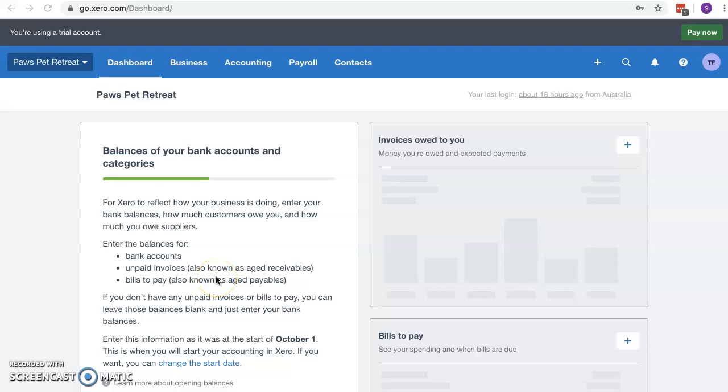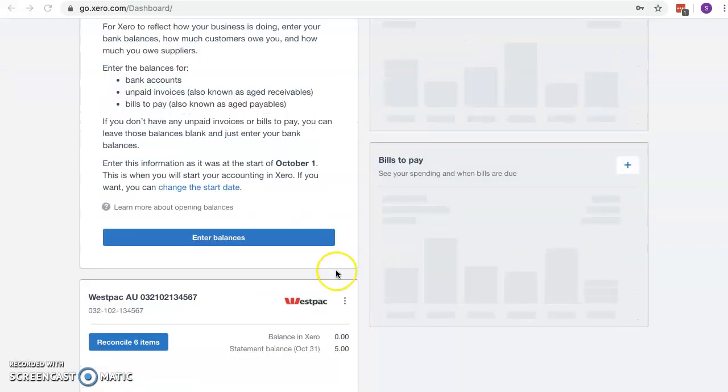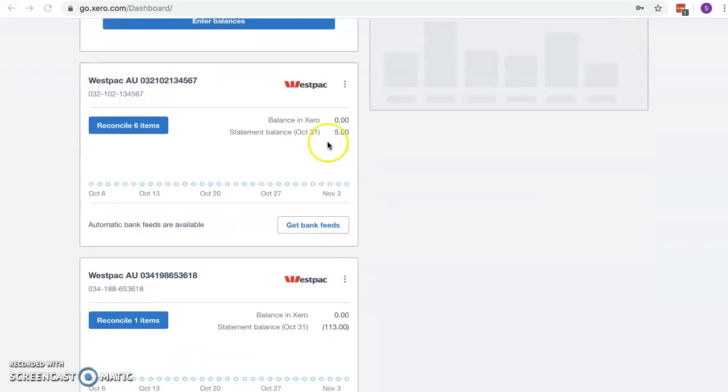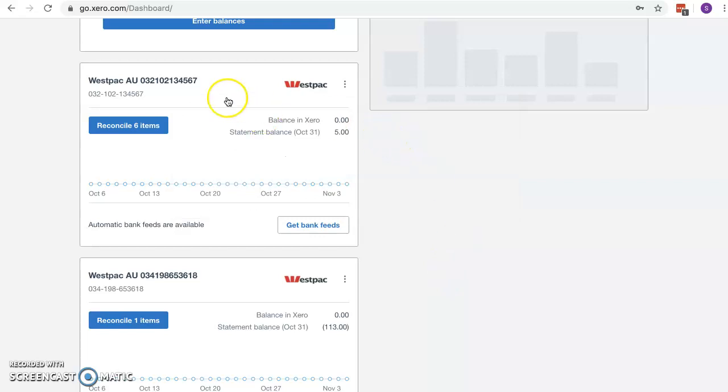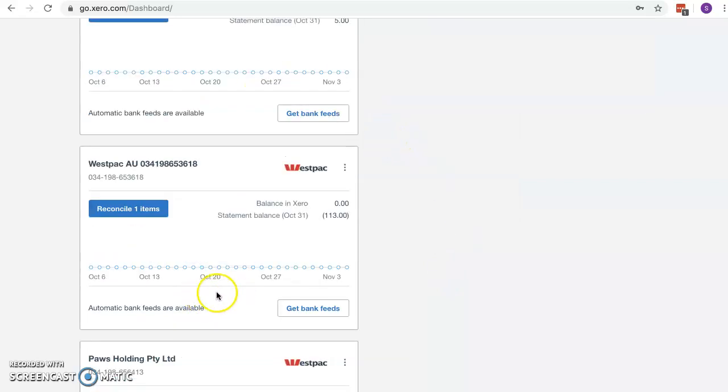Hey Tamar, we've progressed with the installation or setup of Xero. So I just need to get to the next step now. If I come down, these ones I've deactivated, as I said before, get bank feeds. That's where Pause Holdings was at. So I've deactivated those two.